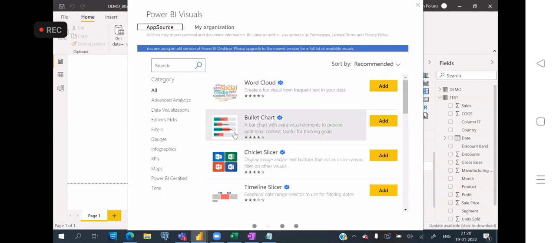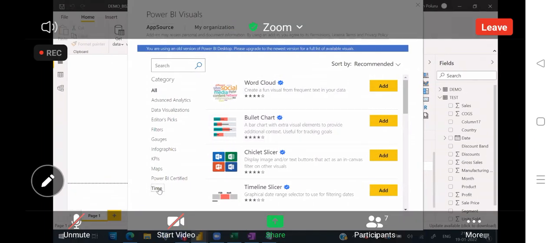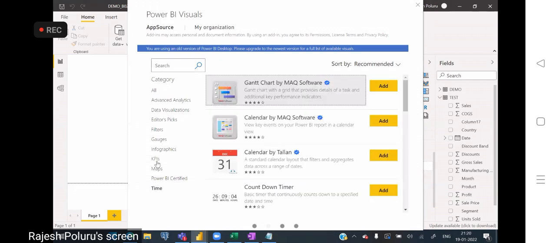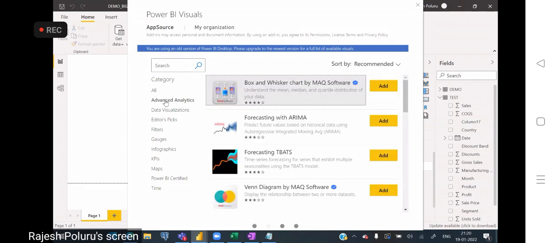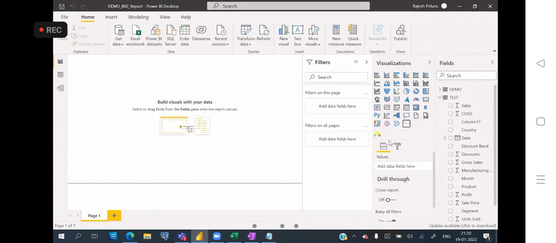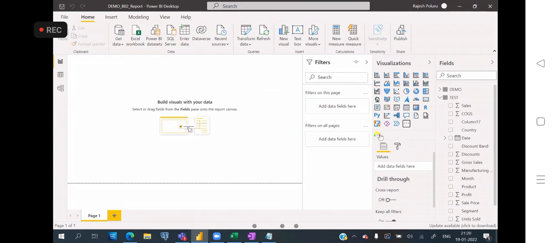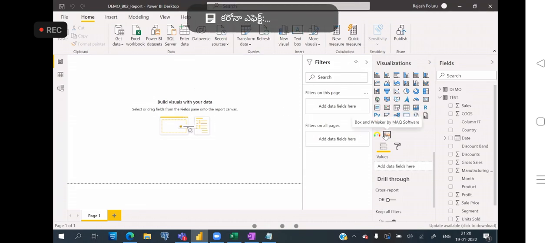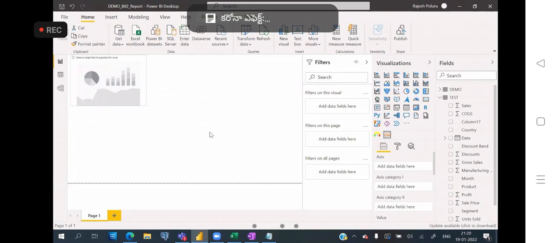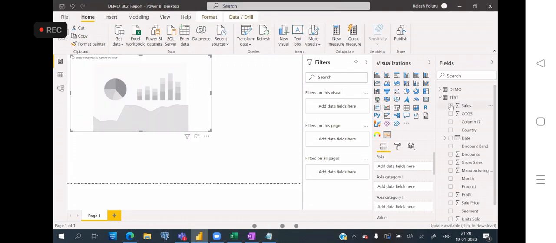But in App Source, you can see all the apps. For example, let's add another one. This is the box and whisker chart by MAQ Software. If you want to add this one, just click on add. Then it will show the pop-up: the visual was successfully imported into this report. Then we can see it here, and you can add it. Based on your requirement, you can add it.